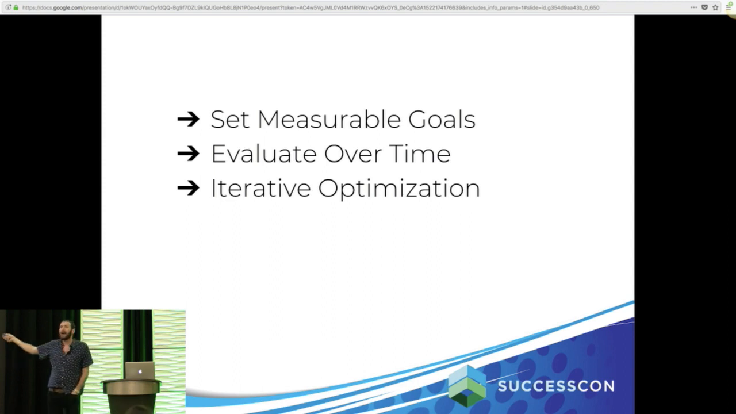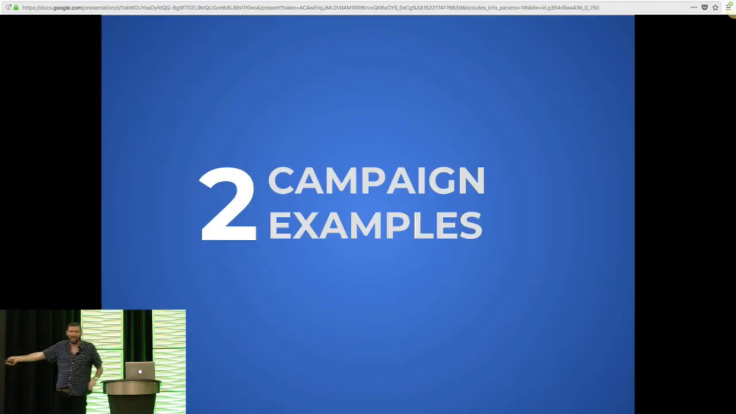Set measurable goals, evaluate over time. This is iterative optimization. It means that each iteration has a new layer of learning and a new layer of improvements. Here are 2 campaign examples, things that I have built in my own business that demonstrate some of the tactics that I have just discussed.